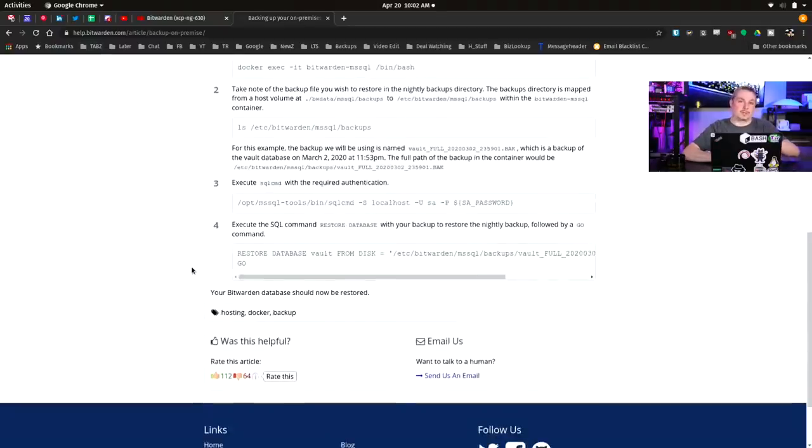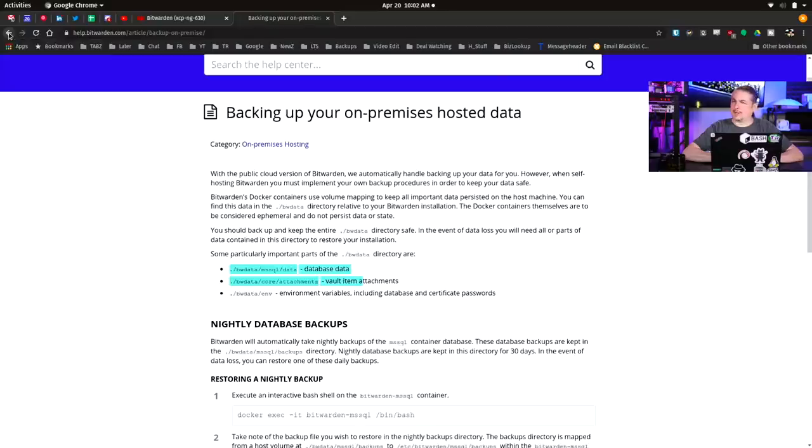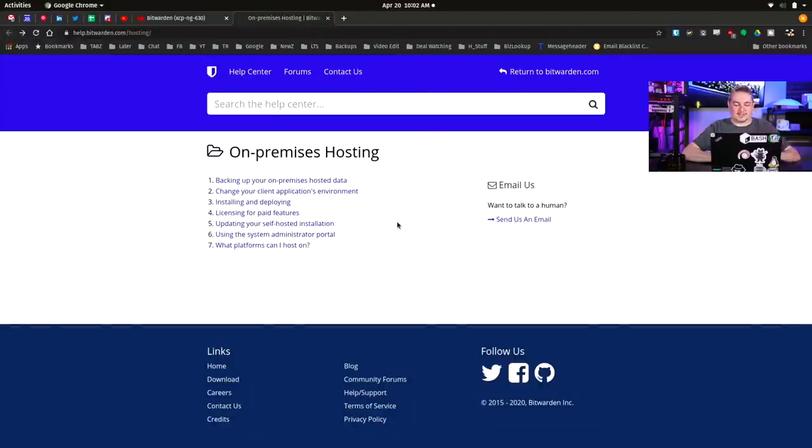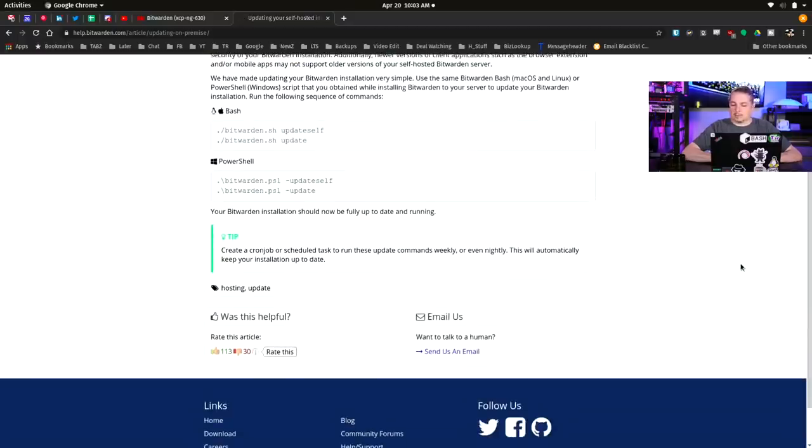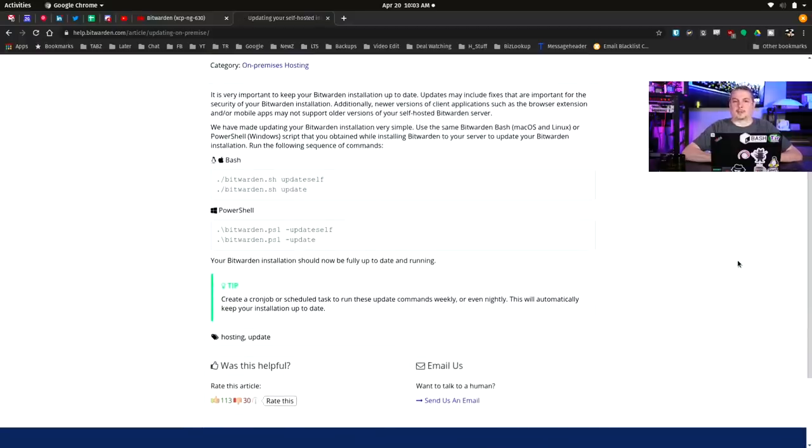Oh, they have the restore functions in here as well, which is nice because I've seen processes that have backup operations, but if they don't document the restore operation, putting the data back is not always easy. So let's go over here, updating your self-hosted install. Really straightforward. There's a command line script you can run in Linux or PowerShell, depending on how you've configured this. But updateself and update. Updateself updates the update script, and then update just pulls all the updates and pulls a new Docker image.